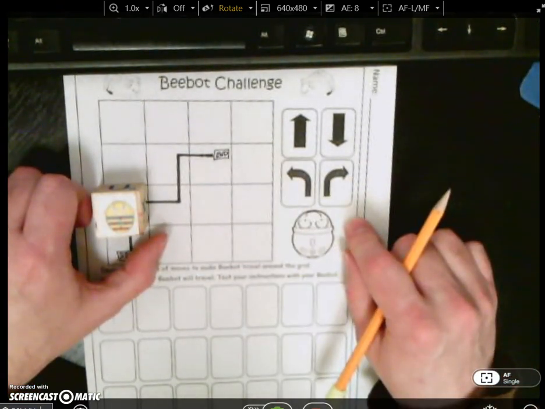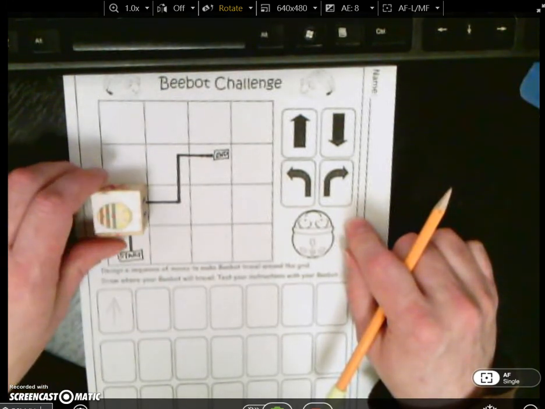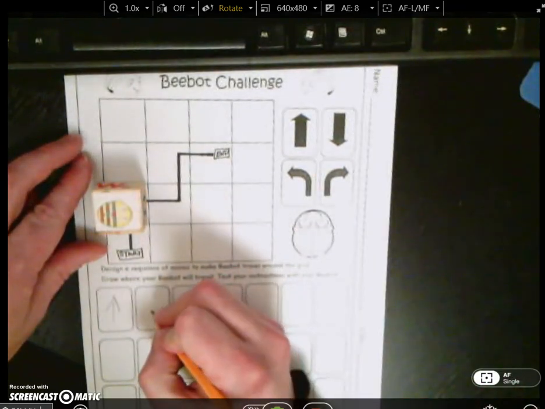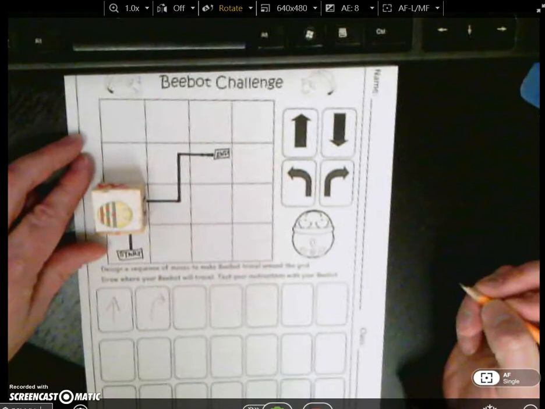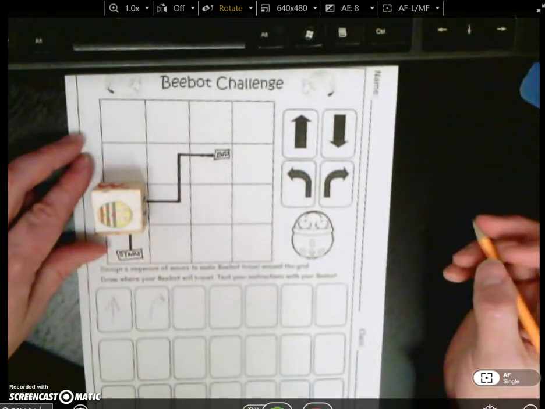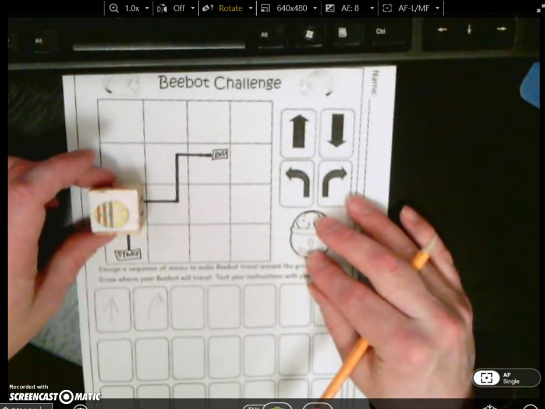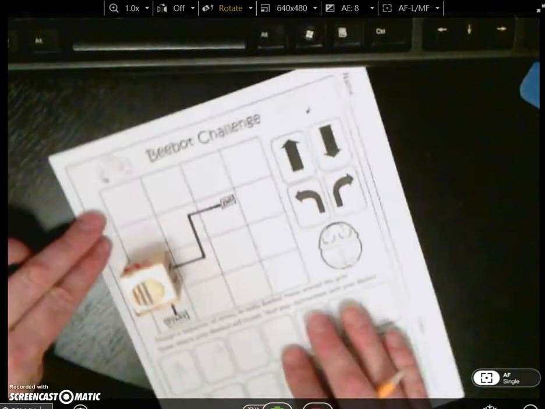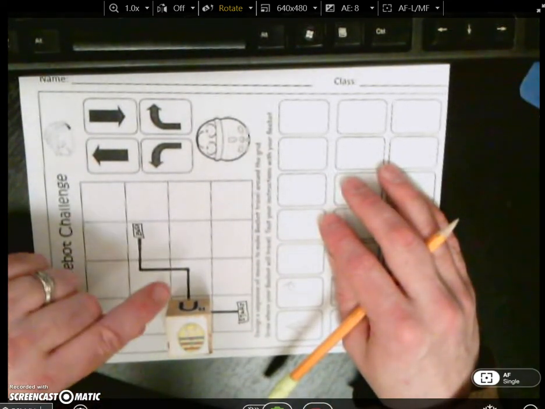Now the BeeBot needs to go this way. So this is where it gets confusing for some people. Then we're just going to turn the BeeBot. That is one thing it does. It's going to turn, so you need to do a turn. You can do a turn like this, or you can just do an arrow that points that way. Now you haven't done anything with this BeeBot except turn it. So now it is facing this way. See, the little eyes are facing that way.